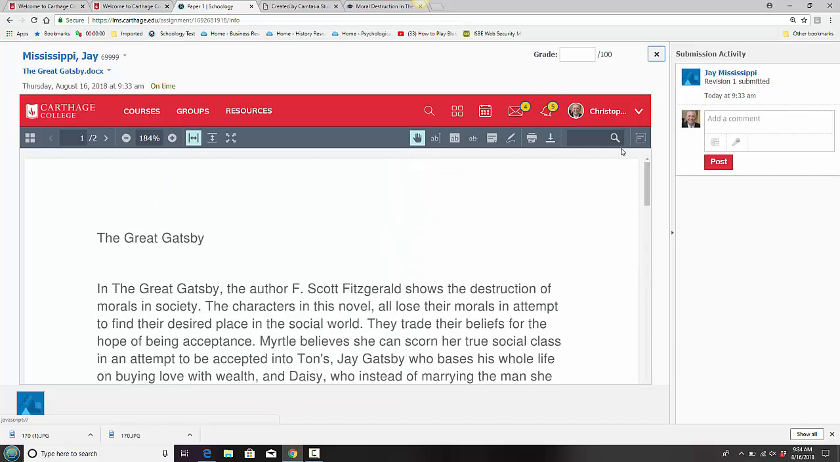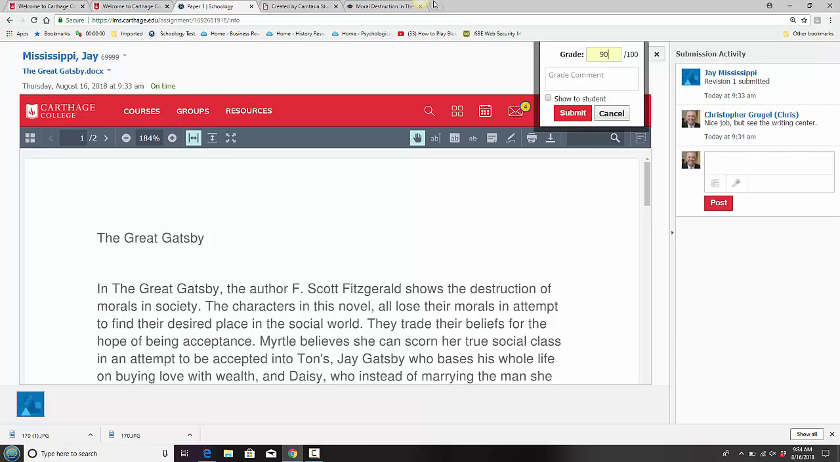I can read down through that paper. I could download it if I wanted to. There's some very simple editing markup tools right here that you can use. I could add a comment to this paper. Nice job, but see the Writing Center. There we go. And I could post that back to the student, and I'm going to give them a grade and submit.